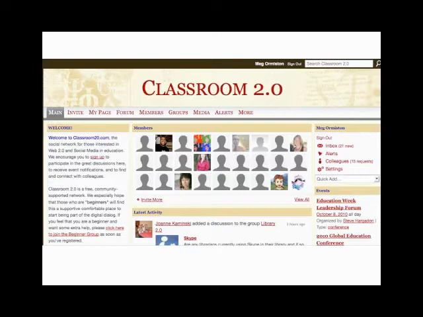This was years ago, but I was really in the founding group of people in Classroom 2.0, and that's still available today. Just go to Google and put in Classroom 2.0 Ning, and you'll get right there, and you can become a member also. But what's nice about this is the Ning people gave us the platform.